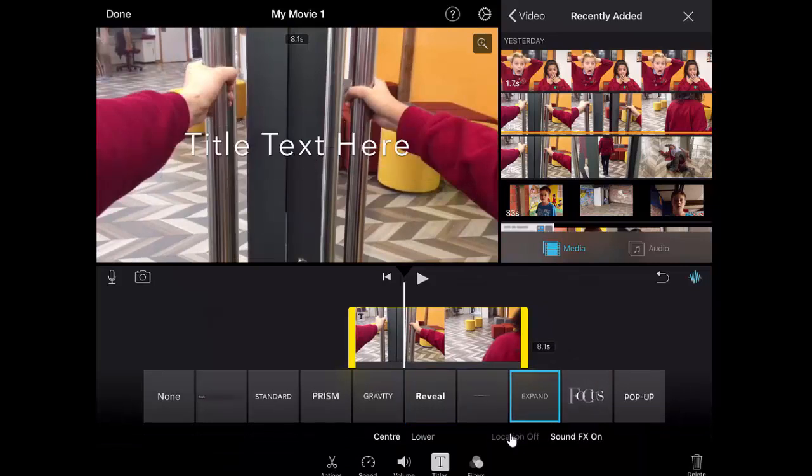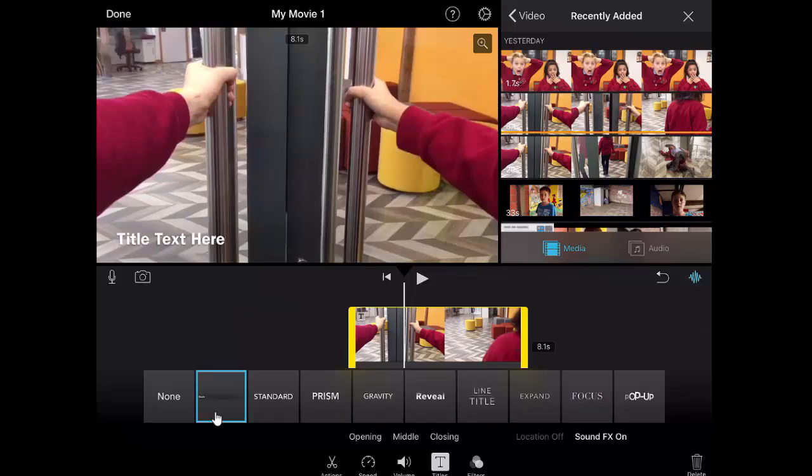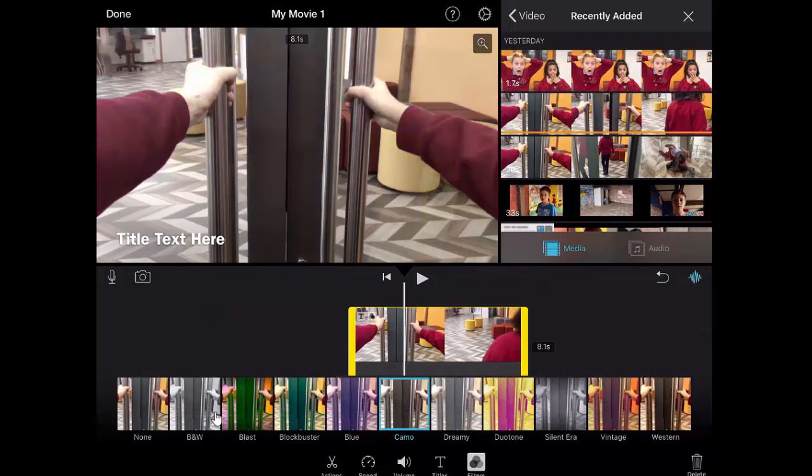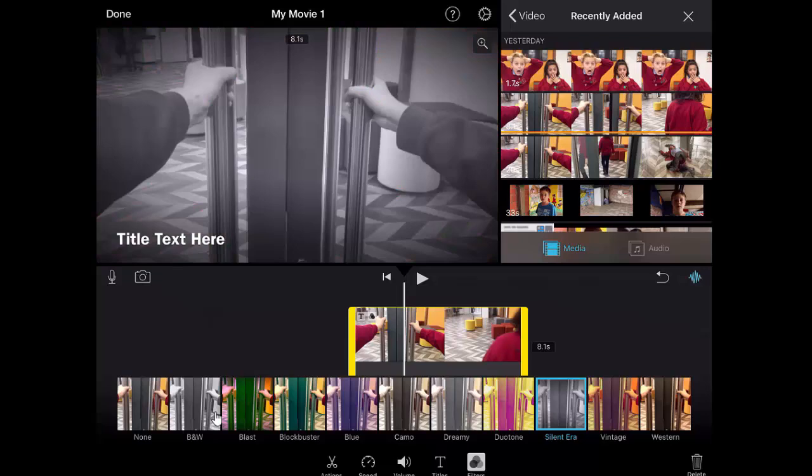You keep going on, you get all these different styles. The one that's different is this second one here. This second one matches what's called the theme. I'll come back and talk about the theme a little bit later. So that's the titles, and then you've got the filters where you can change the colours. So you've got different colours.